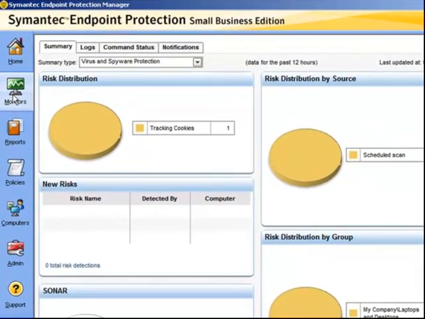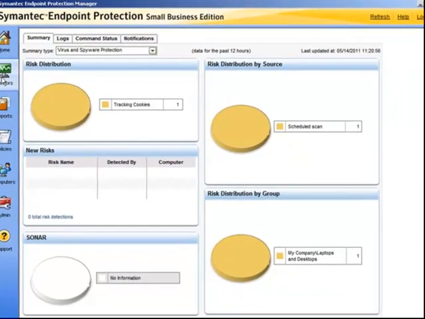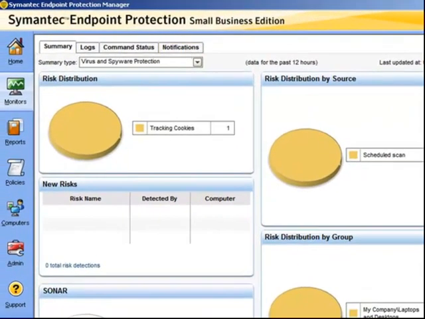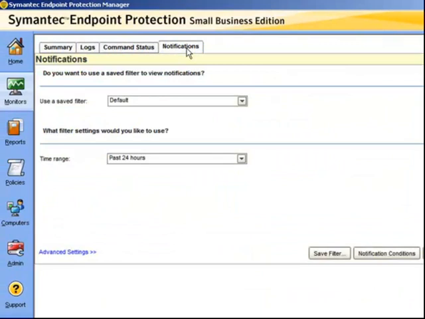To set up an administrator notification, select the Monitors page and then the Notifications tab. You will be asked if you wish to use a previously saved filter to view notifications. Saved filters enable you to create or limit your view of the notifications that have been triggered, and we can particularly save that for individual administrators. In this case, we'll leave it as the default. You can also specify the filtering in the time range.